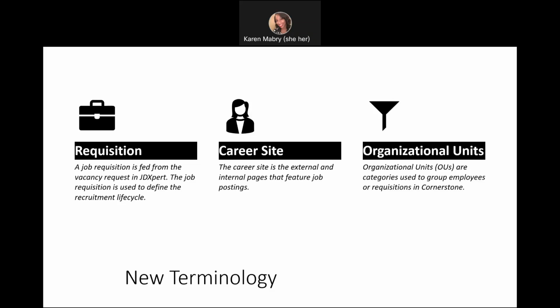But essentially, a job requisition is the data that is being fed from the vacancy request in JD Expert. And then we use that information to define the recruitment lifecycle depending upon the employee group and the role in which we are looking to hire.